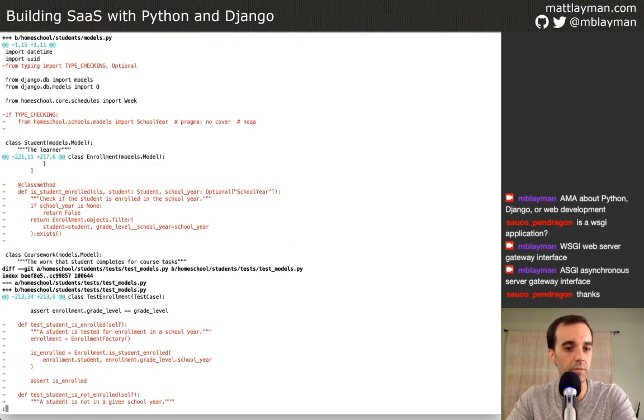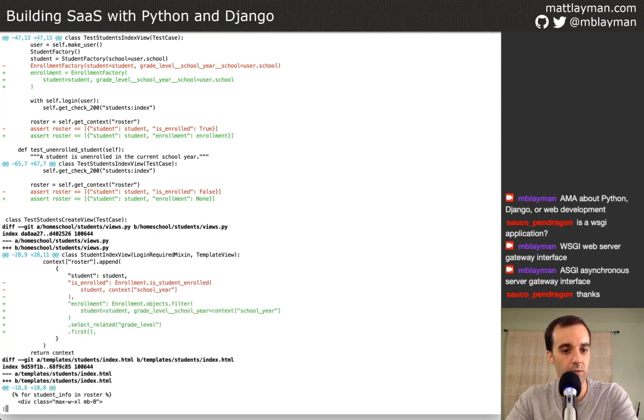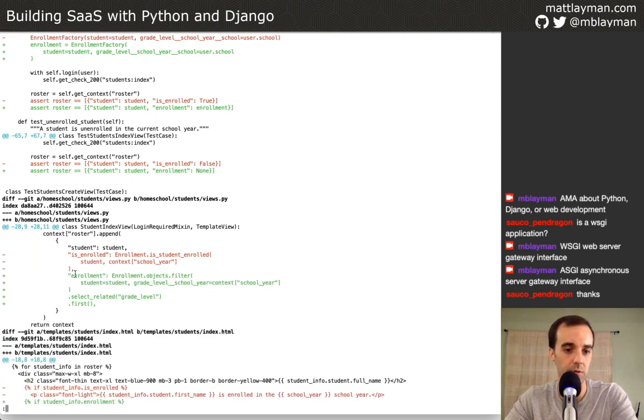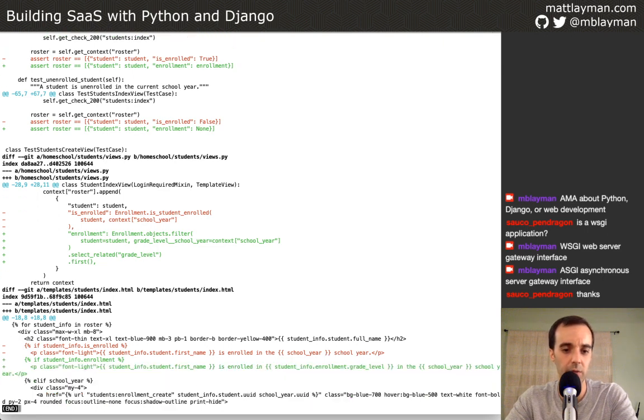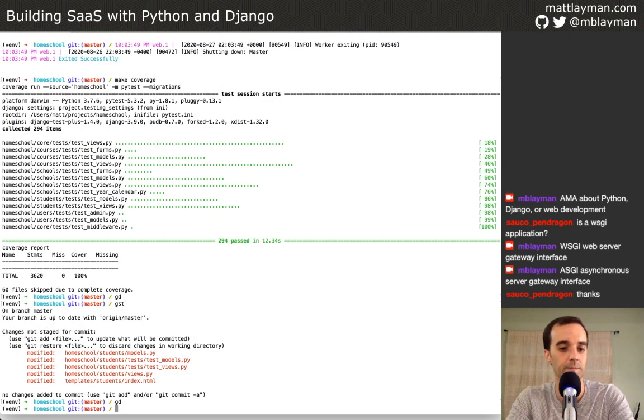So we got rid of the model method. We updated the test to have the enrollment. We changed the view to use the enrollment, and we made sure to do the select related. And then we needed a small template change to actually display the enrollment in the end.